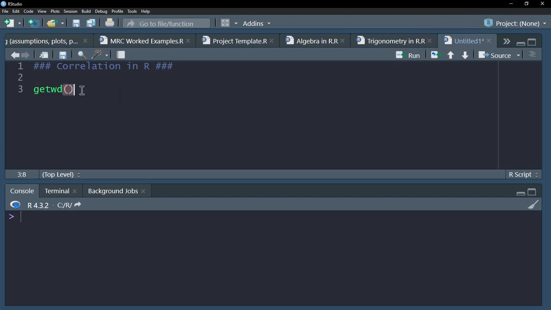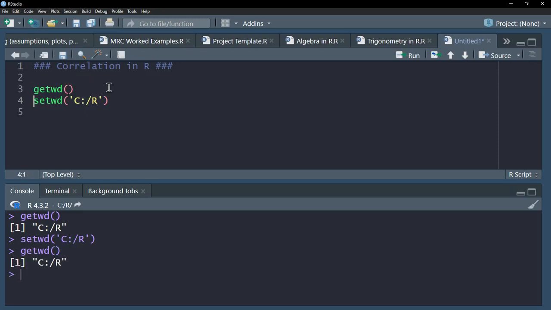To run this command, I can either highlight it and click run, or I can just hit Control Enter, or Command Enter on a Mac. And you can see my directory is this R folder. So I'm right where I want to be. If I were not in the right place, I would have to use setwd, set working directory, and then input where I want it to be. So I can do that right now, but nothing's changed. I was already where I needed to be.